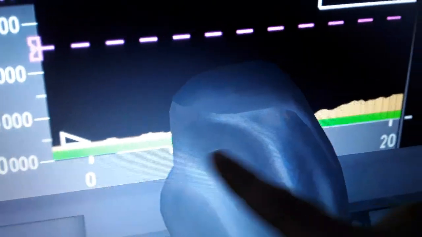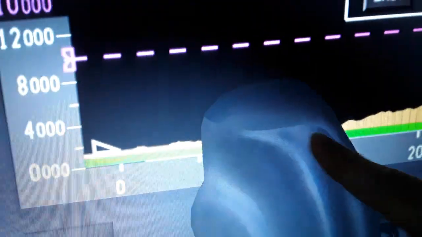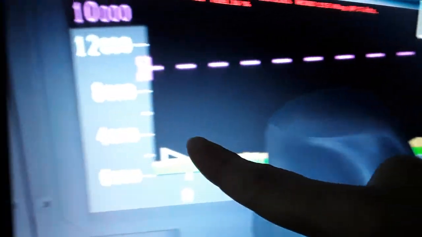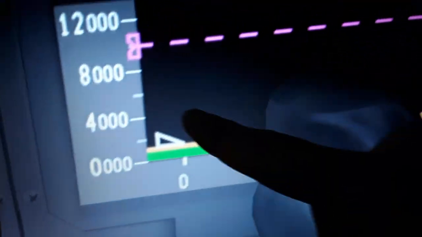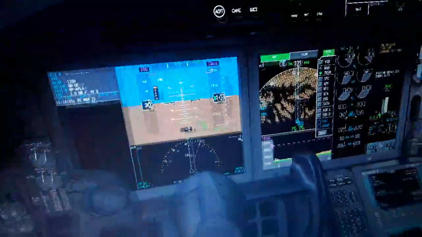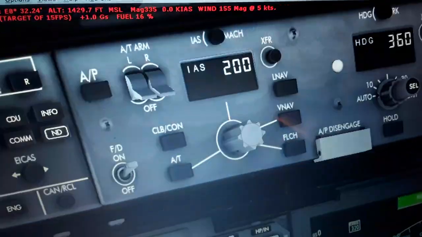You can see from 0 to 10 to 20. We have the 5 and the 15 intermediate, so 15 nautical miles. We have a lot of terrain here. And now the altitude, we have selected 10,000 feet to fly with the autopilot. You can see the aircraft symbol over here. So we have 200 nautical miles per hour over here, indicated airspeed.